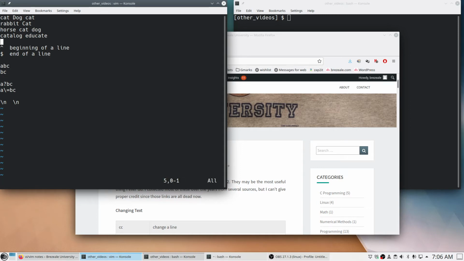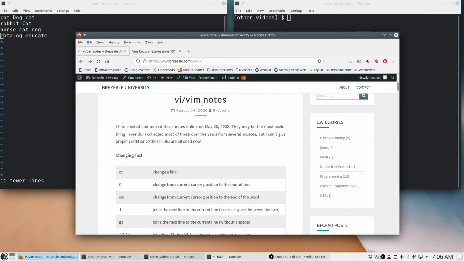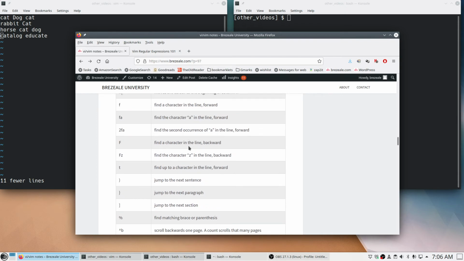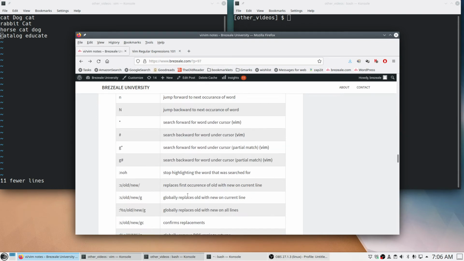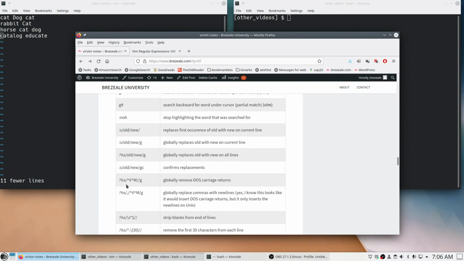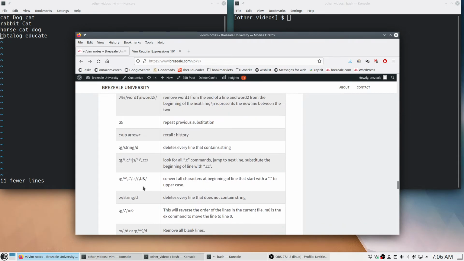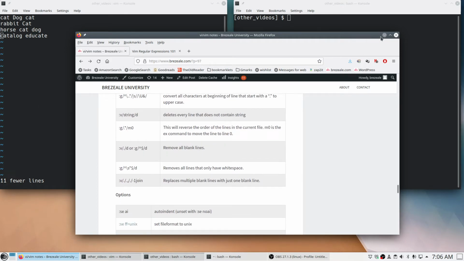So let's clean this up, and let's look at one more thing before we do some examples. On my webpage, Brazil.com, I have my Vim notes, and if you scroll down to the search and replace section, you can see some regular expressions. I'm not going to go through these examples. You may want to if you're using Vim, but we'll do some examples in this file here.